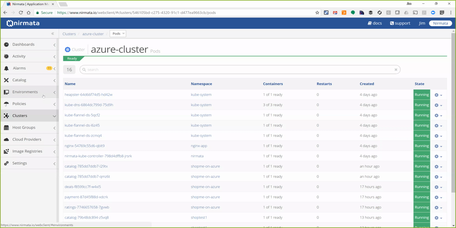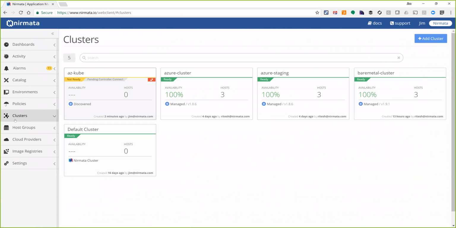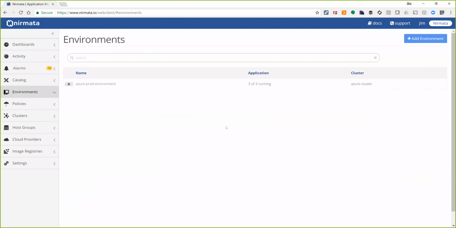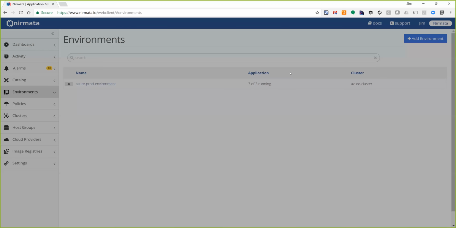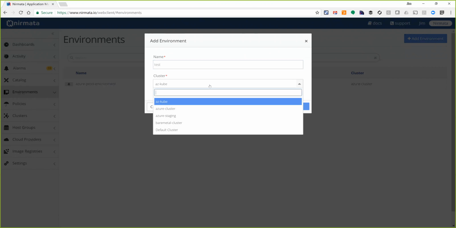But the next step is to be able to use this cluster to deploy applications and environments, right? So to do that, I would create an environment. With an environment, you can associate a namespace, or you can associate namespaces with specific applications, like I mentioned. And then each cluster can host several environments. So this is a logical concept.